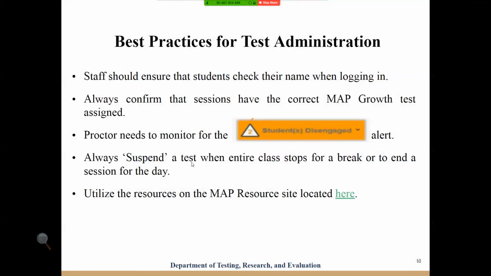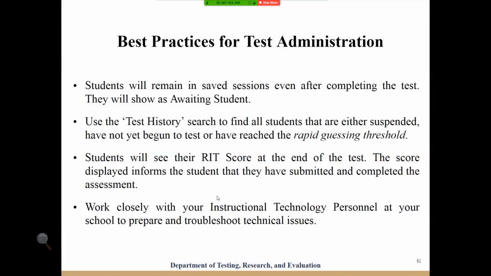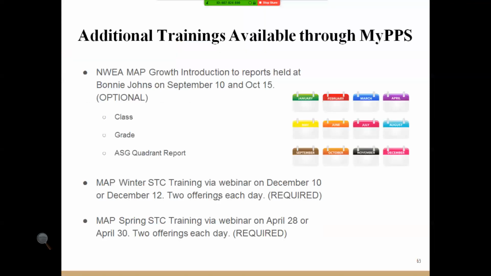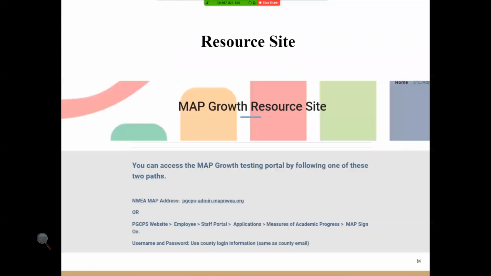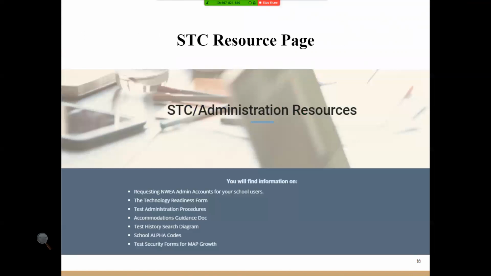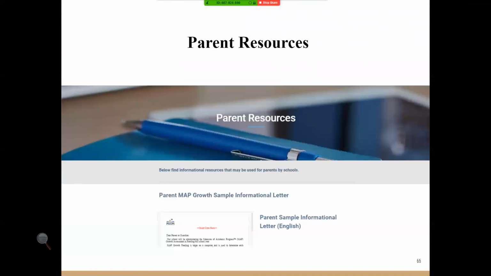Always suspend a test when the entire class stops for a break, or is done for the day. Utilize the resources of the MAP resource site. Here are other resources that I'll give to you that you can check as well. Remember, the MAP resource site is available to you on the MAP site, and there are parent resources for your parents as well.